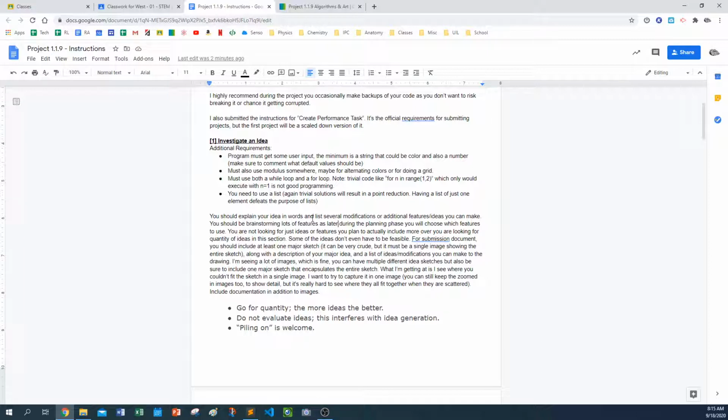So you should be including words and describing your image. Also, I'm seeing a whole bunch of images, which is fine. But I want you to include one major image sketch.